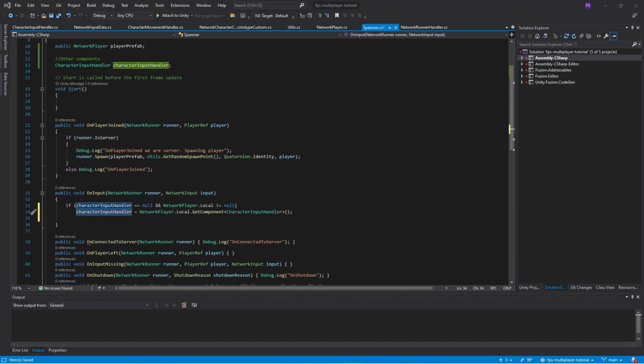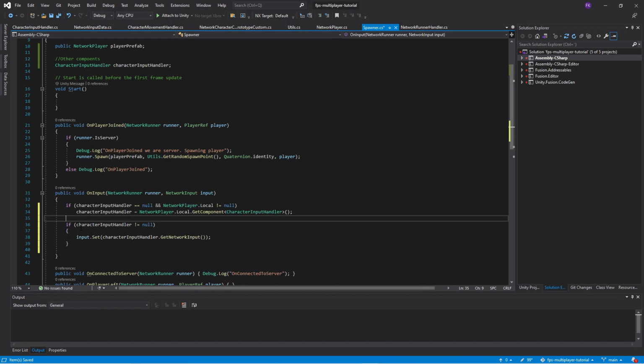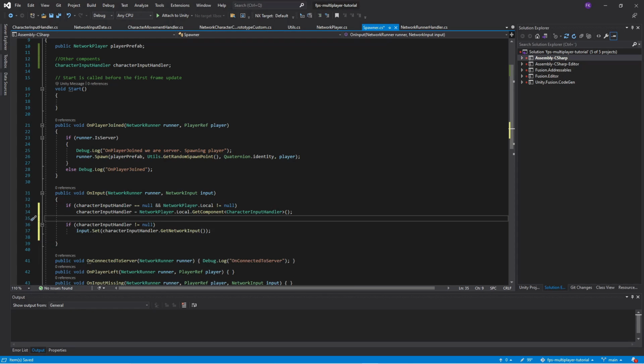Then we need to start using that. So we check again, is the character handler not null? So it's ready to start to be used. And then we will say that, okay, the input, we're going to set it, and it's going to be based on what we get from our character input handler. Okay, so that should allow us to start to move our character. So let's save and get back into Unity.